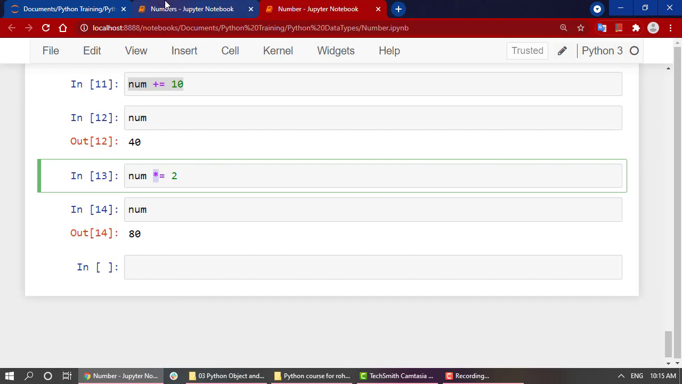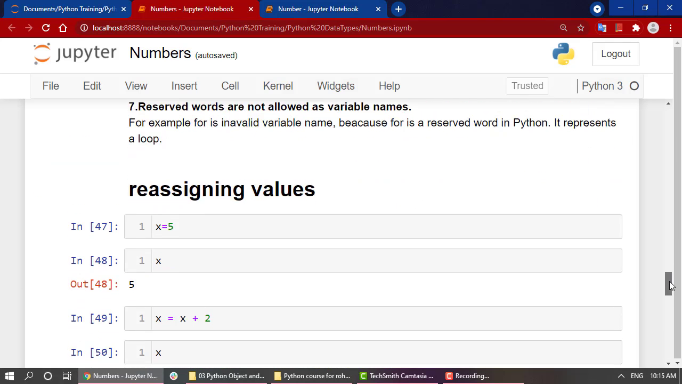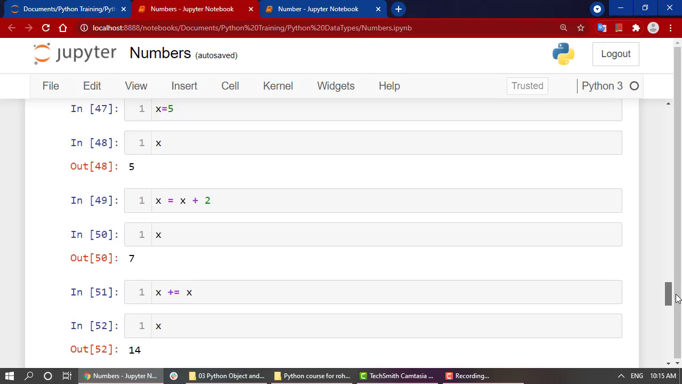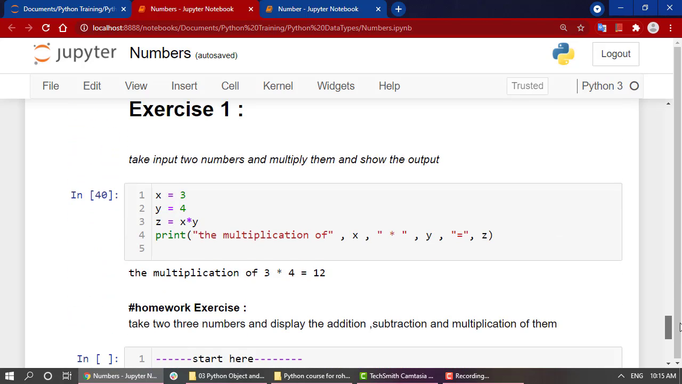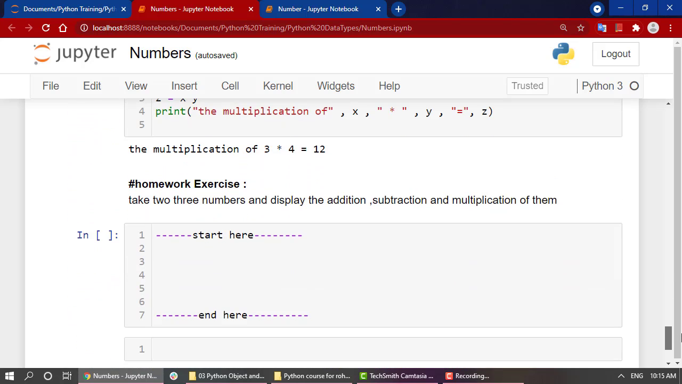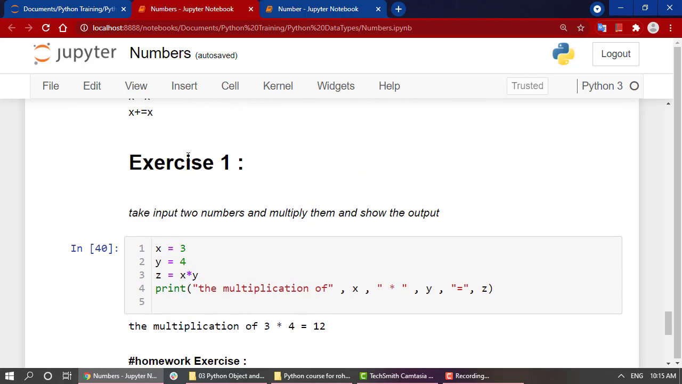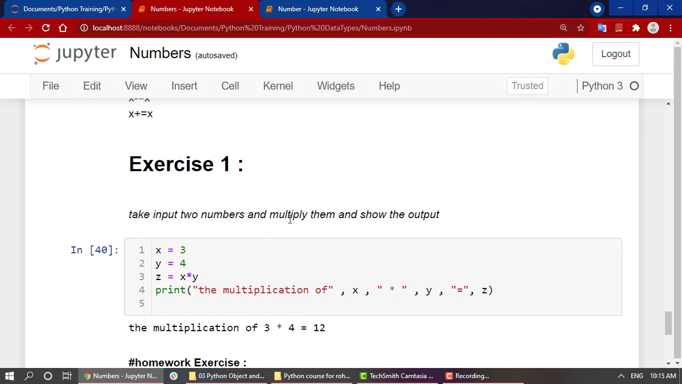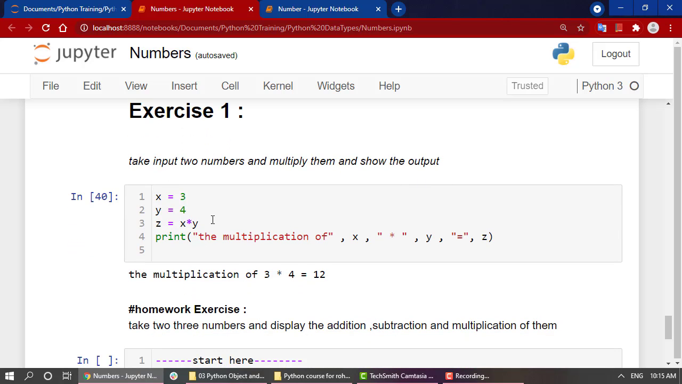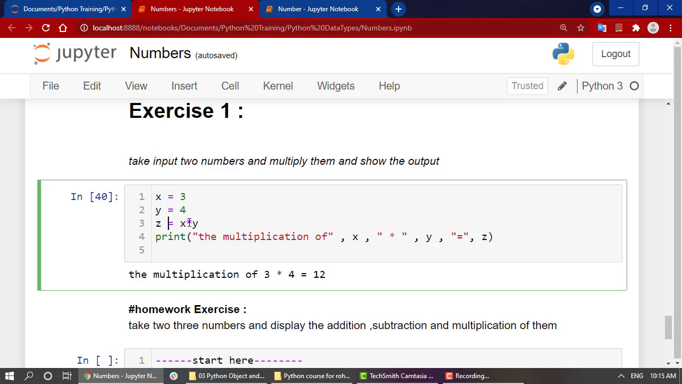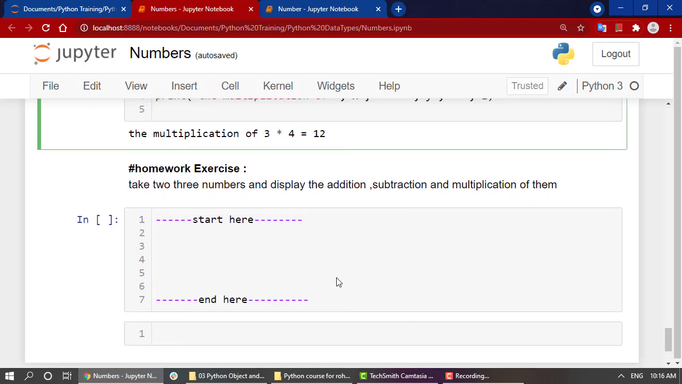If you check out the notes of numbers, you are going to get a lot of new questions. We are going to get reassigning values, then we are going to get exercise questions and some homework questions for you guys too. So it's quite easy to solve. In this, take 2 input numbers and multiply them and show the output of it. We are taking 2 numbers, x, y. In z, we are just assigning the values, that is x into y, and then we are printing out the multiplication of x, y is z, that is 3, 4 equals to 12.